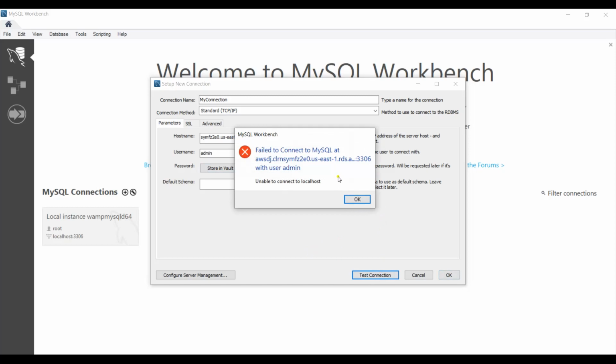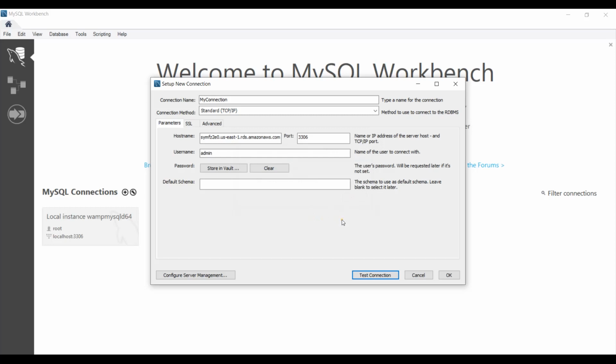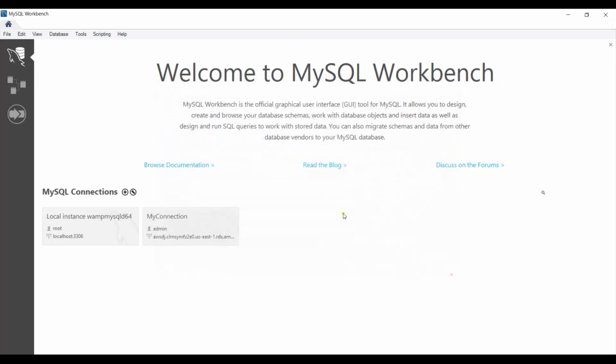Let me just check this. Okay, fail to connect with user admin. Now let me check that I have internet connection. So now let me just test connection, make sure that you have internet connection. And here let's first check whether we are receiving the connection or we are receiving the error. Now if there was an error, let me click on OK.